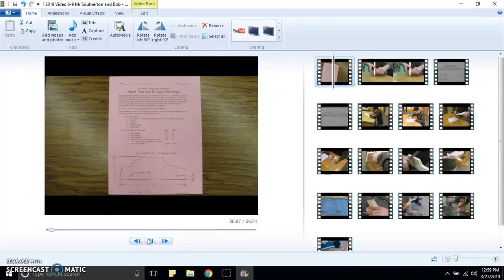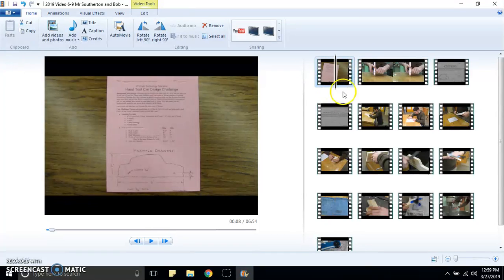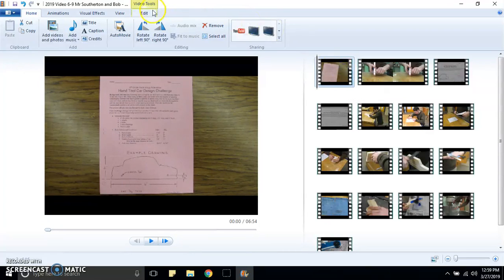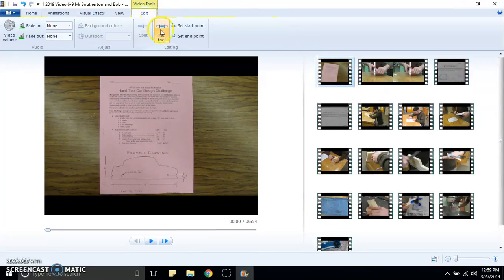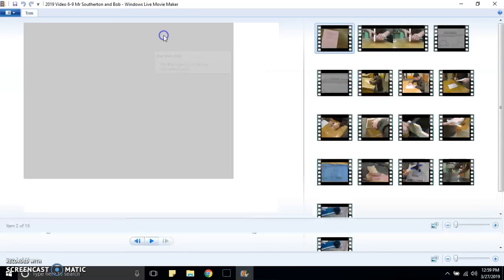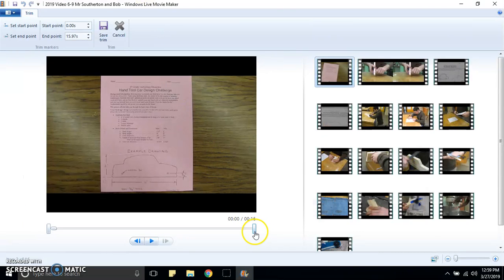Now this is a really long scene. Let's say I want to keep this scene, but I don't want it to be so long. The scene is selected, I can go up to edit, and I can trim that scene. So I'm going to trim that. You'll see when I hit trim, I got some bars here. This scene is 16 seconds long. I don't think we have to look at a paper for 16 seconds.